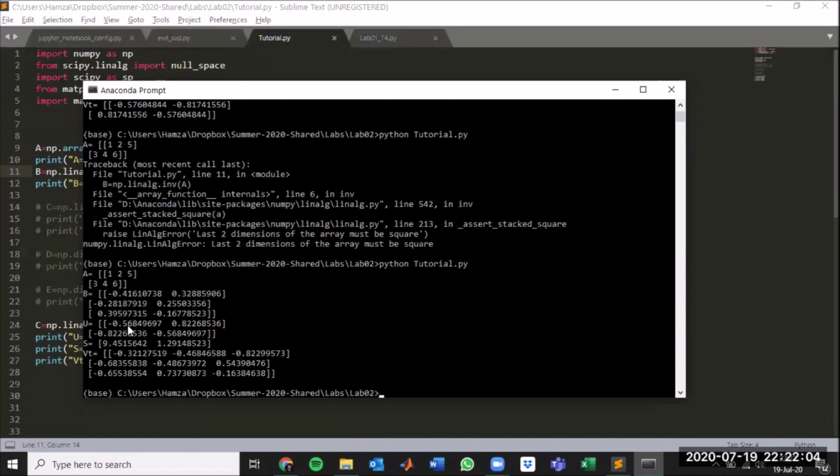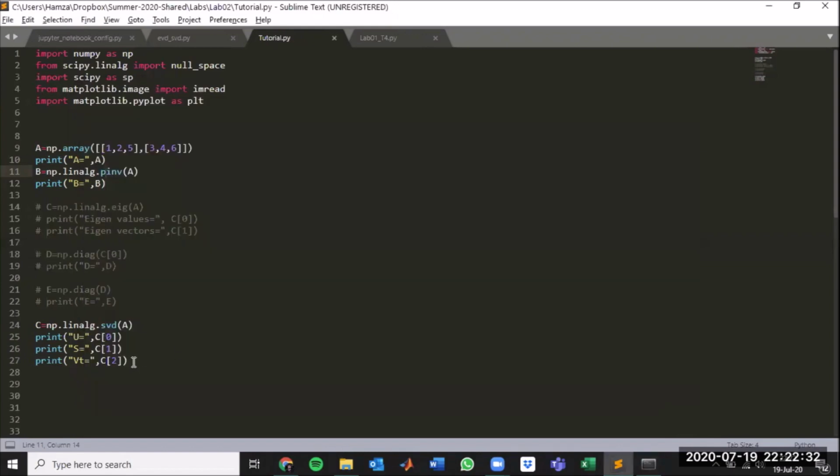Now, you got a U, which is a 2 by 2 matrix. You got two singular values, and now V transpose is a 3 by 3 matrix. This is how SVD decomposition takes place. U and V are not the same. They're not like EVD, in which you have just eigenvectors and eigenvalues. These are singular values. This is a left singular matrix. This is a right singular matrix. And again, if you want to place these singular values on a diagonal, you use the np.diag command. That's mostly what SVD is.